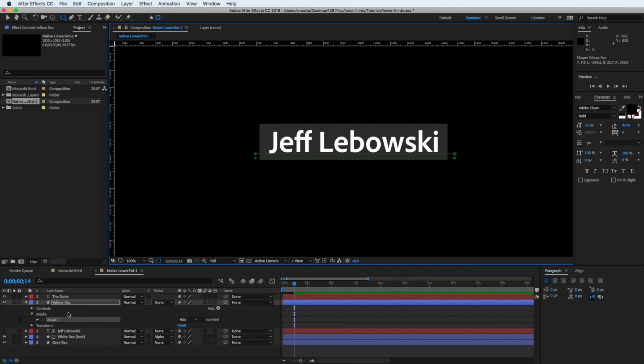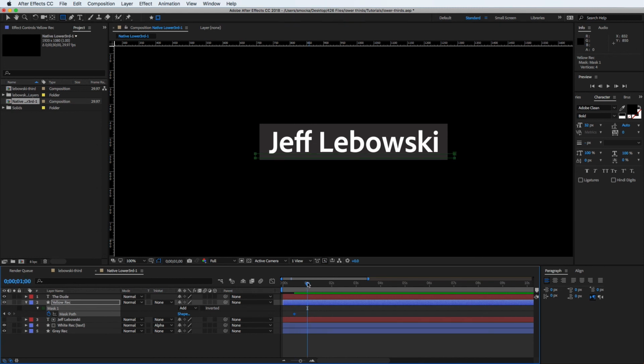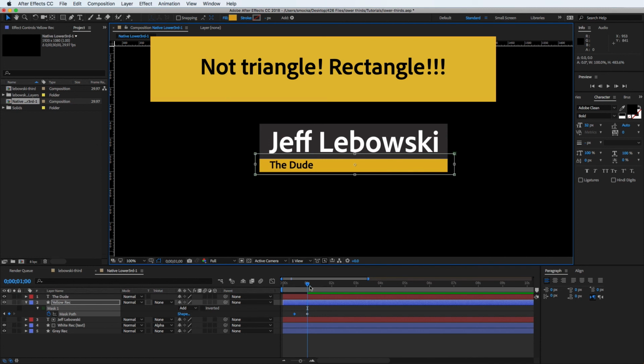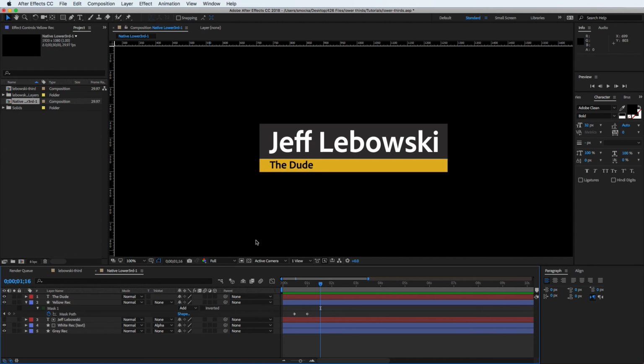I'm going to tap M to get the mask path options. Click the stopwatch to drop a keyframe. Go forward half a second. I'm going to get my selection tool. Double click on that mask and expand it so it's revealing that yellow triangle. Let's play it back, see how it turned out. Not too bad.